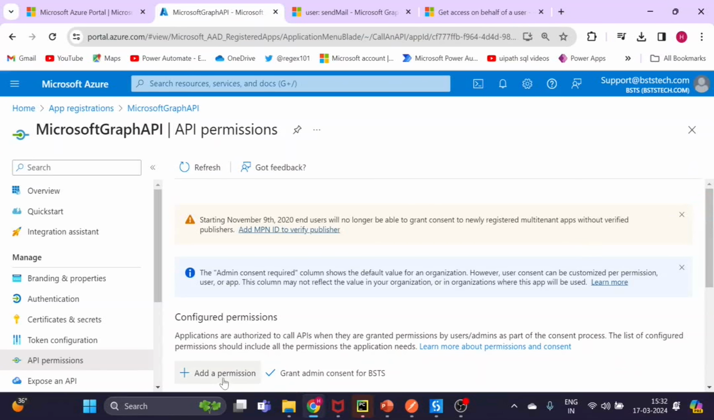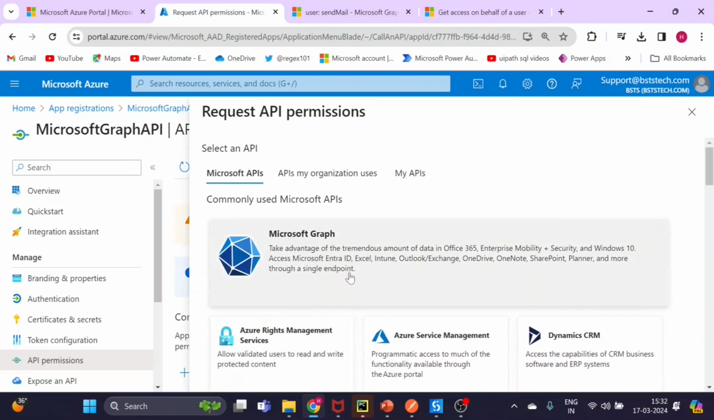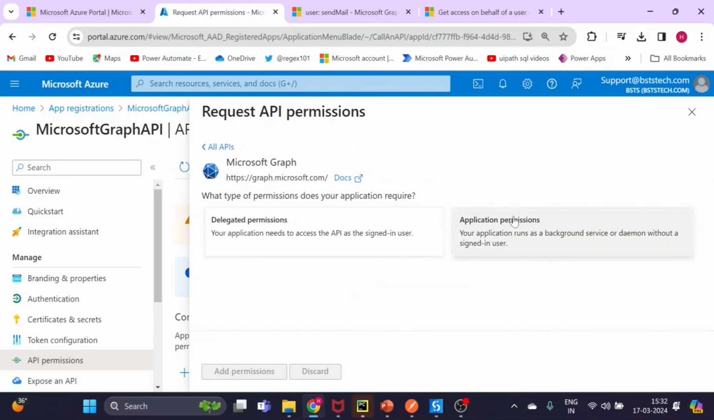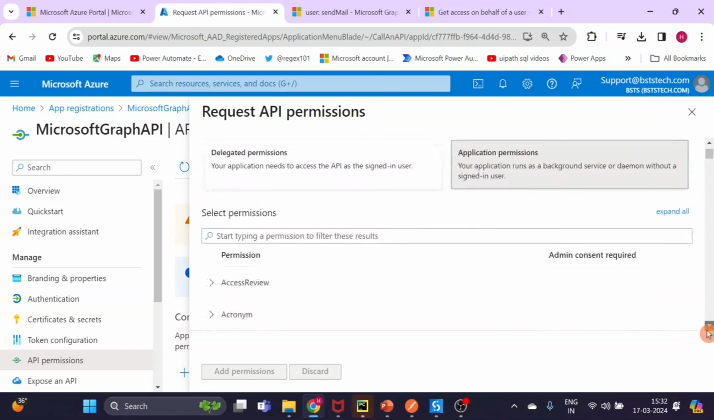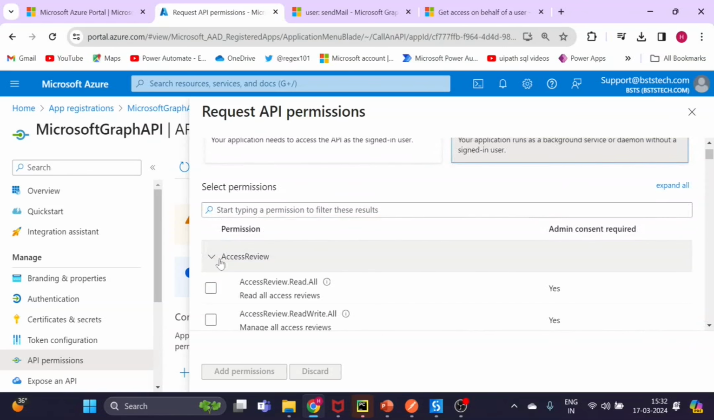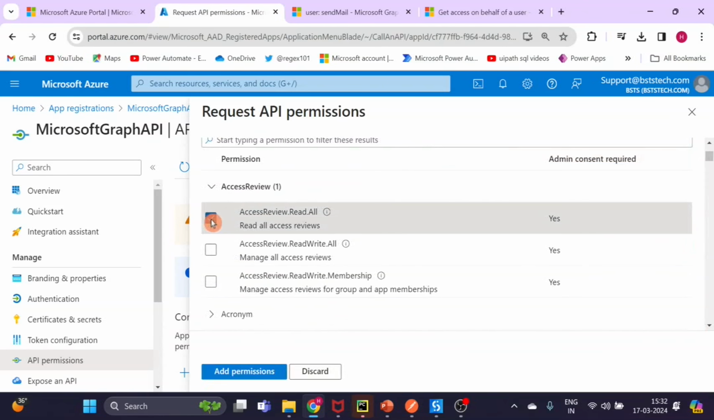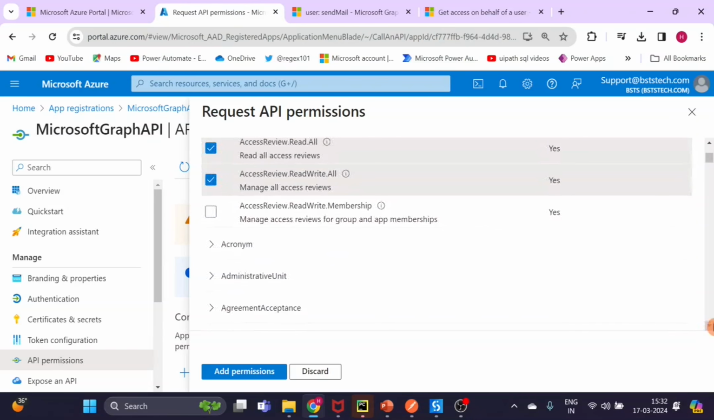Now let's go back to the permissions and give application permissions. Add permission once again, Microsoft Graph API, application permission. These permissions are for giving access: read all, read, read write, and read write membership.